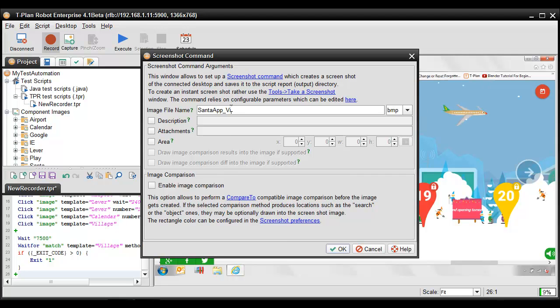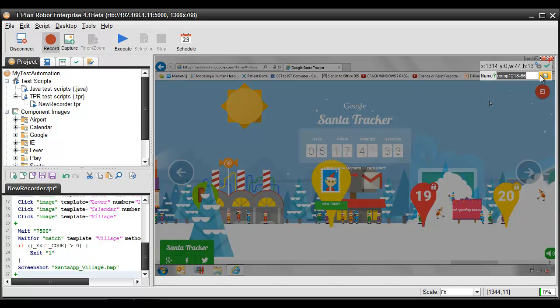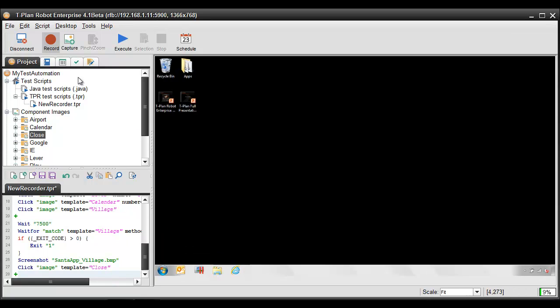Just call that Santa App Village at the moment. Click on OK, and then click on Close to close that browser window down. Just save this as close, and then I can deactivate the recorder and we're all done.